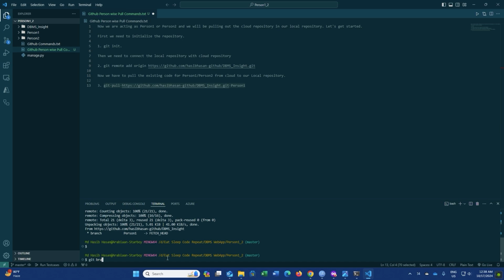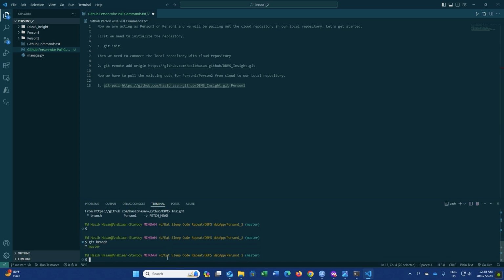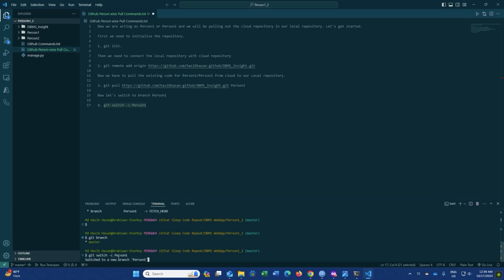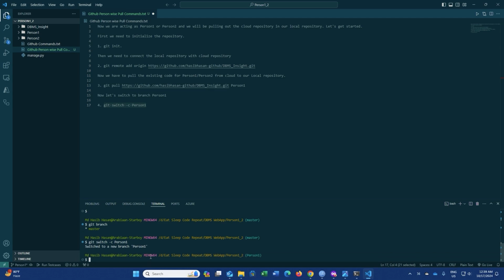Now we are checking which branch we are in with git branch, and we are in the master branch. So now we need to switch our local repository branch from the master branch to the person 1 branch. So git switch -c person 1. We have switched from master to person 1.